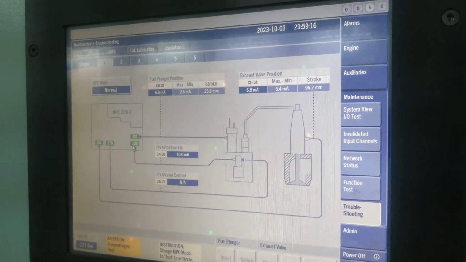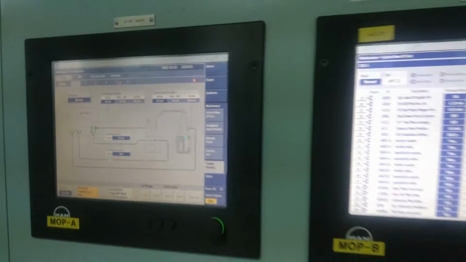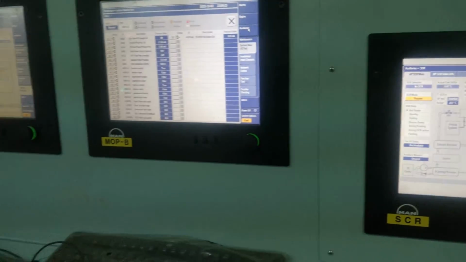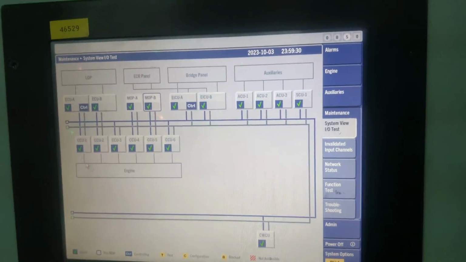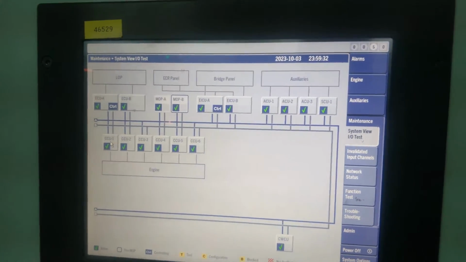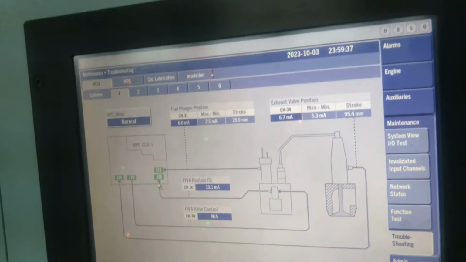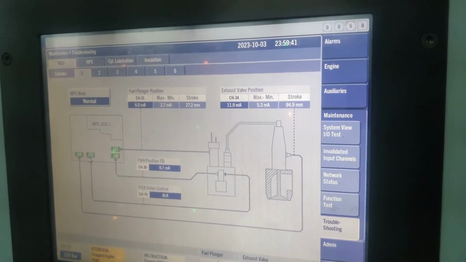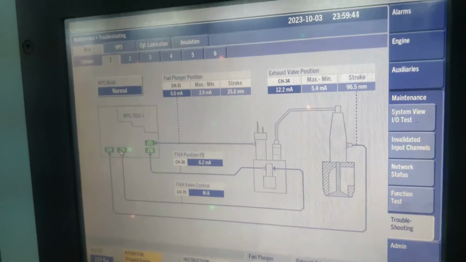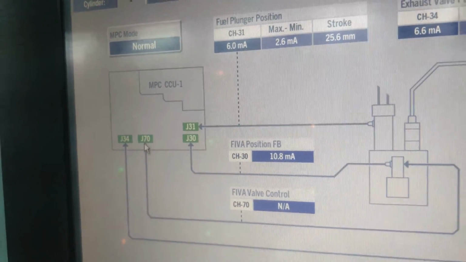If you want to know what kind of input and output I am getting, you can refer to this input-output test view on the screen. This actually is in the maintenance input-output. Suppose you are selected for CCU1, you can select CCU1. In the CCU1, suppose you want to see what kind of signal I am giving to the FIVA valve, this is a J70, right? So the J70 acts as the output.